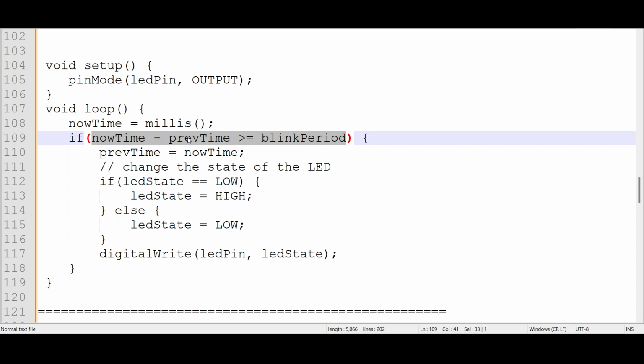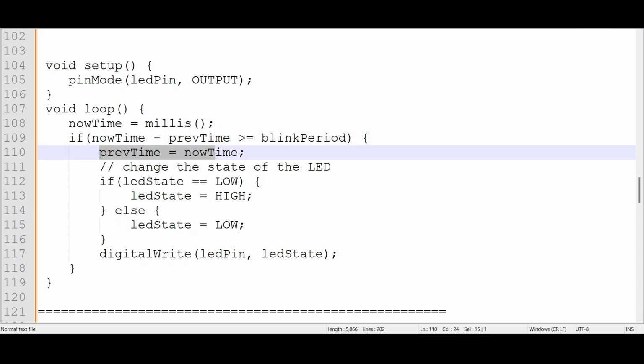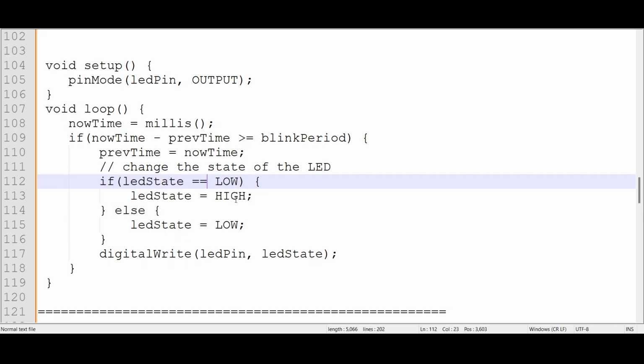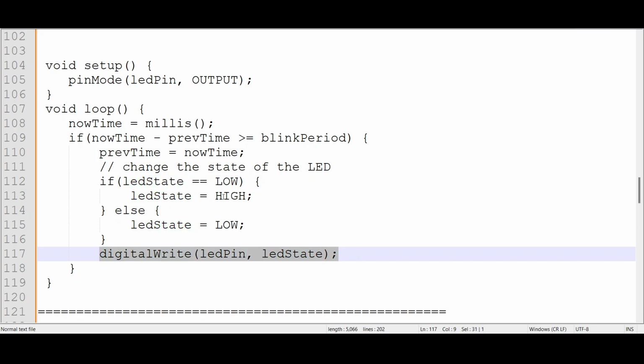Now we check the same condition that we started off with in the beginning. If now time minus prev time is greater than or equal to the blink period, then prev time changes, because now is the time when I have changed the state. So I will change the prev time to now time. And next I will change the state. That means if the LED state is low, I'll make it high. If it is high, I will make it low. And then I will write the same LED state into the LED pin. That means if LED state is high, this LED pin will be high. If it is low, it will be low.